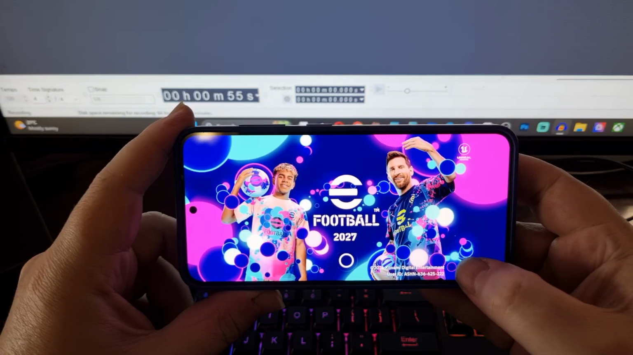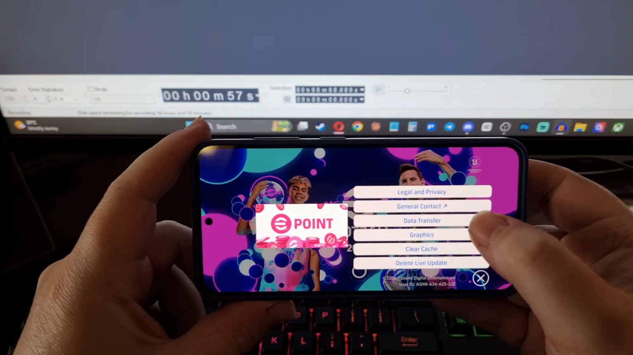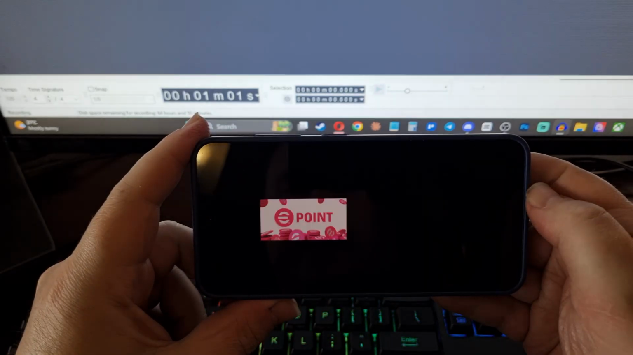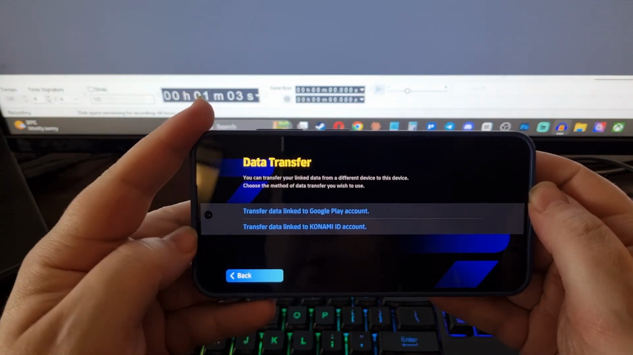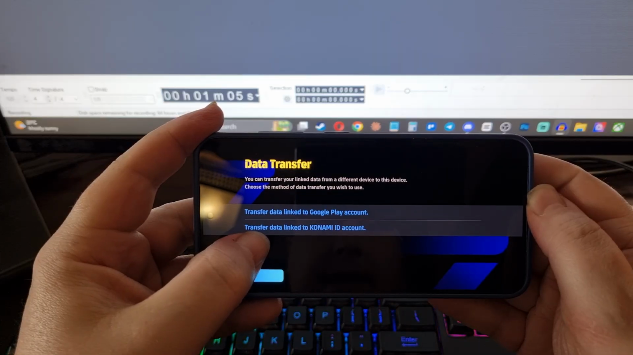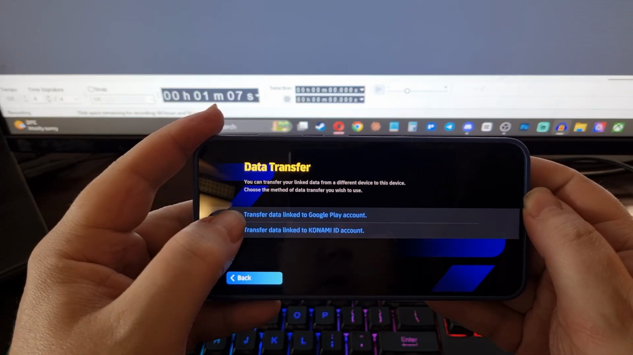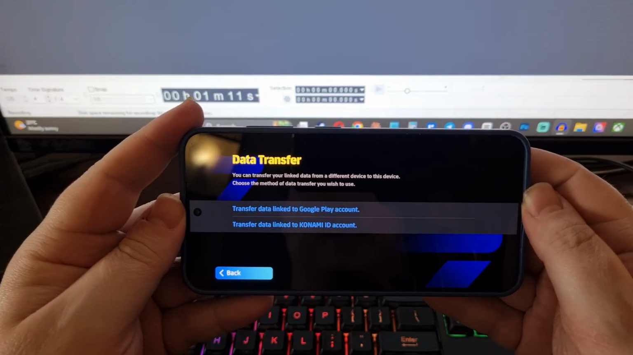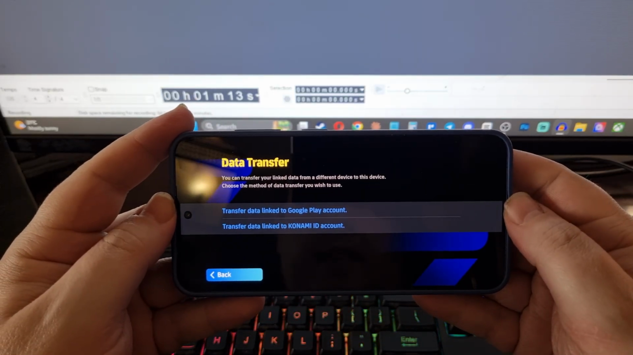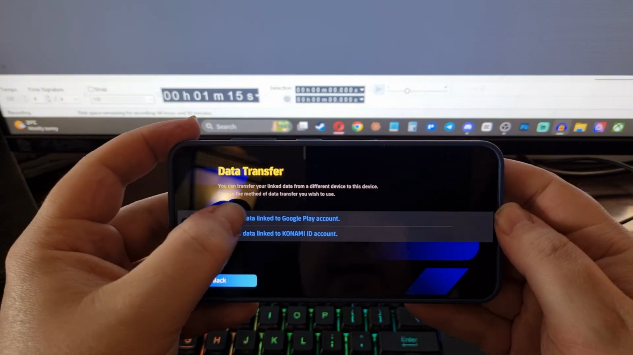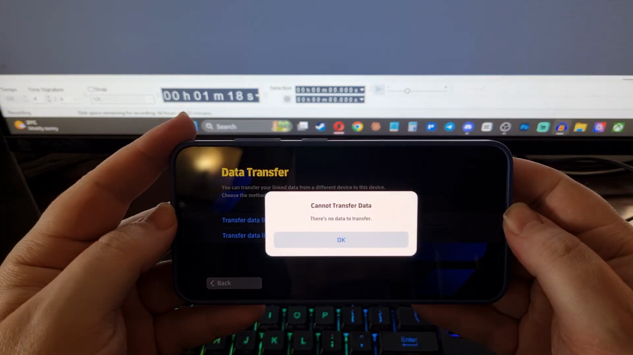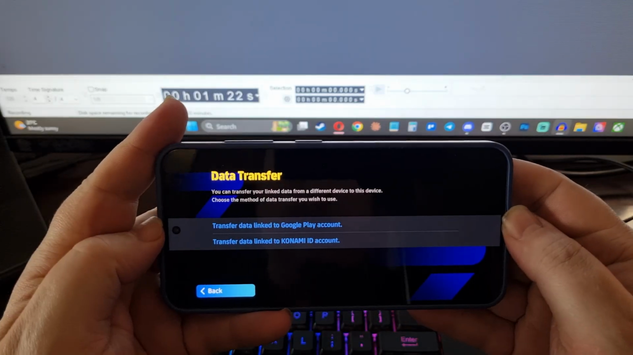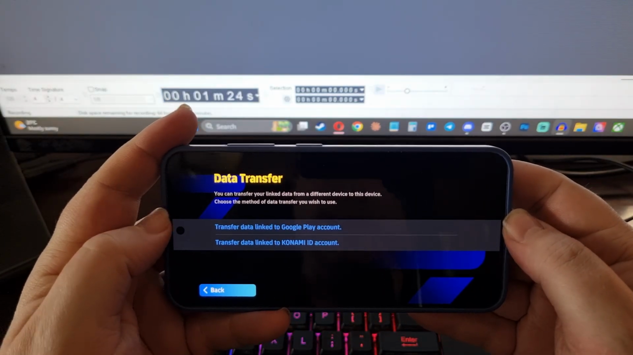And you want to hit these three lines right there, and then you'll see an option there that says data transfer. Tap onto data transfer, and then you'll see transfer data linked to Konami ID or transfer data linked to Google Play account. You need to decide or click on the one that you have. So for me, I have it linked to my Google Play account, and what you'll do is you'll log in there, and then it will reset and log you back in.